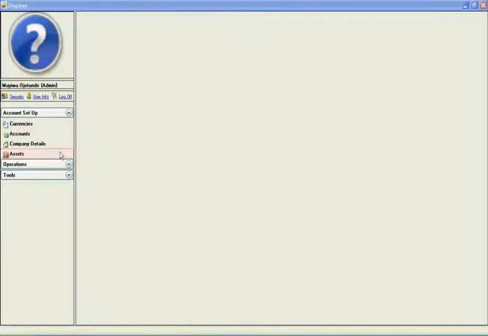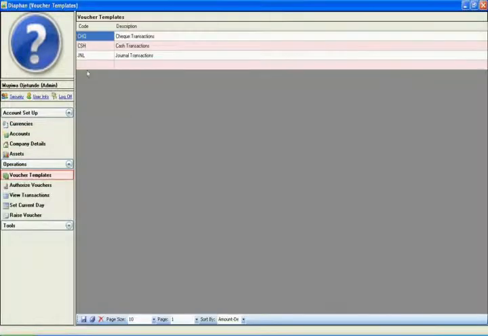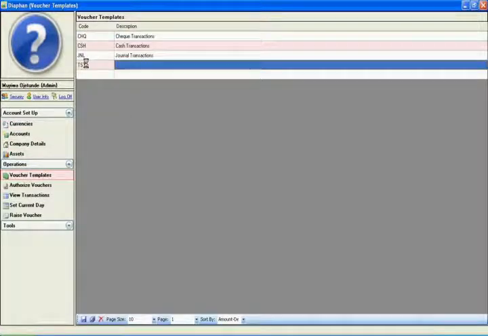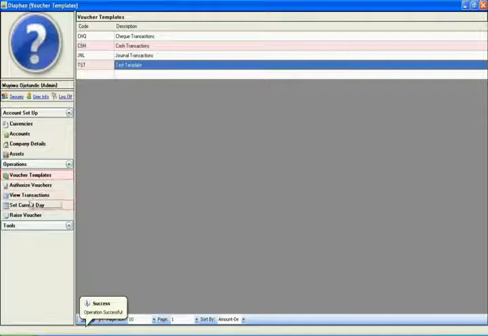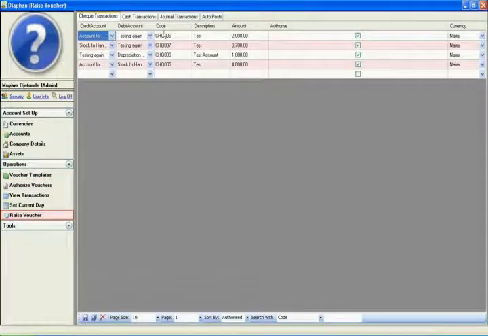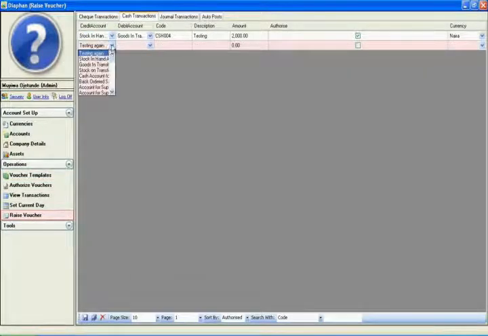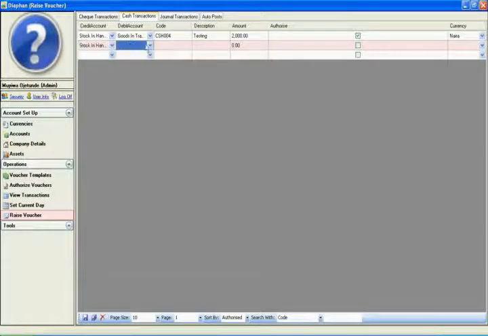After setup, posting transactions in Diaphan is as easy as it gets. Vouchers are raised based on the voucher types specified as templates. For example, there will be at least 3 voucher templates: one for cash vouchers, another for check transactions, and another one for journals, which are used for account reconciliation. Other templates could also be specified. To raise vouchers, the accounts to be credited and debited must be specified.